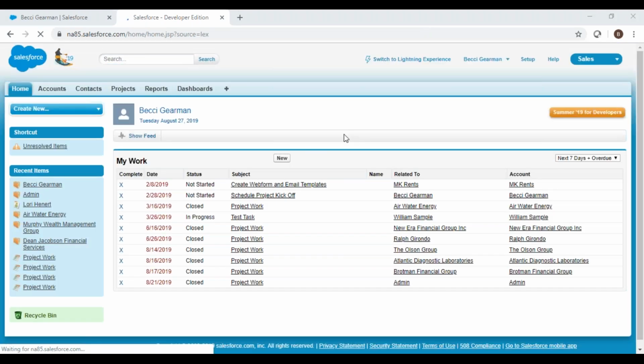So we are back in classic, and that gives us access to the functionality to use our template. So we can merge it with a single person. We can also merge as a group of people. So you would create more than one.